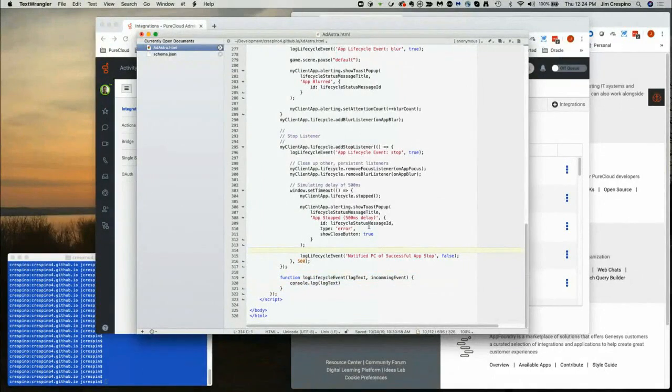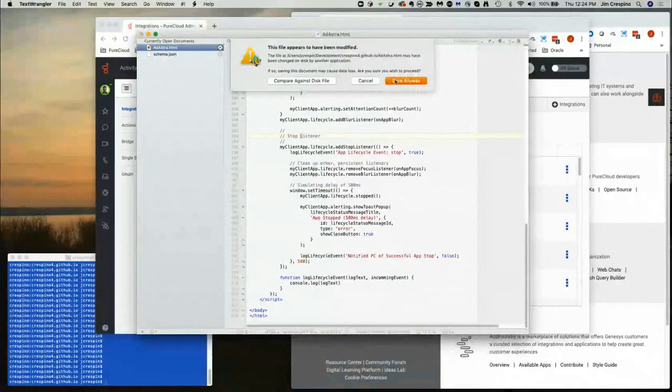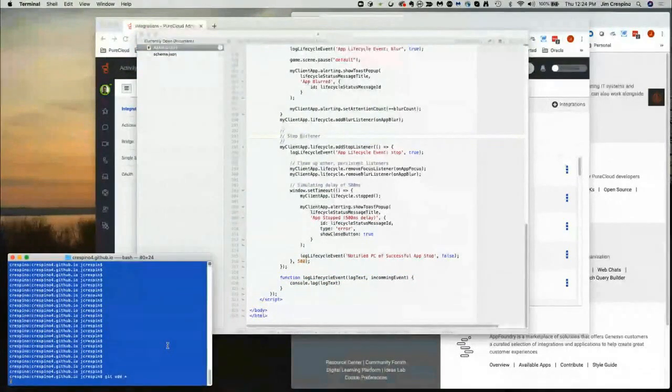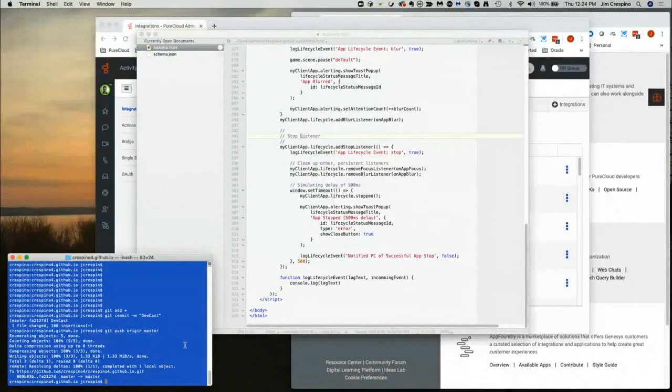So let me save this work. Go update my GitHub pages repository here. All right, that is pushed.